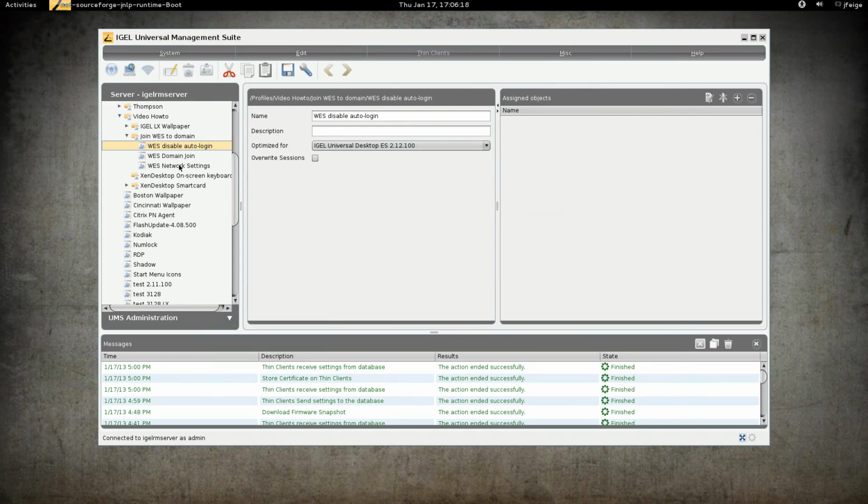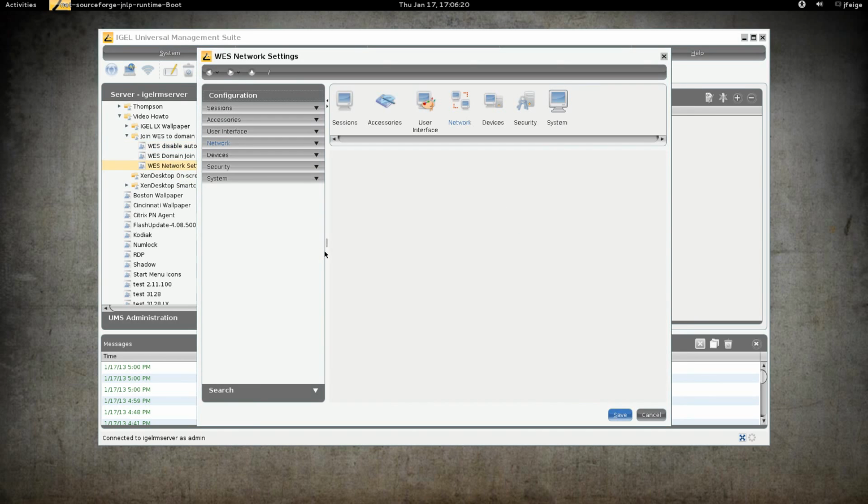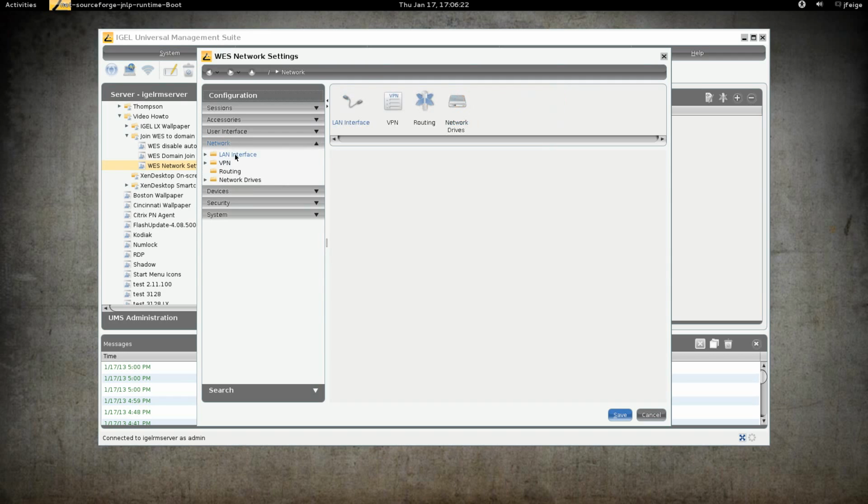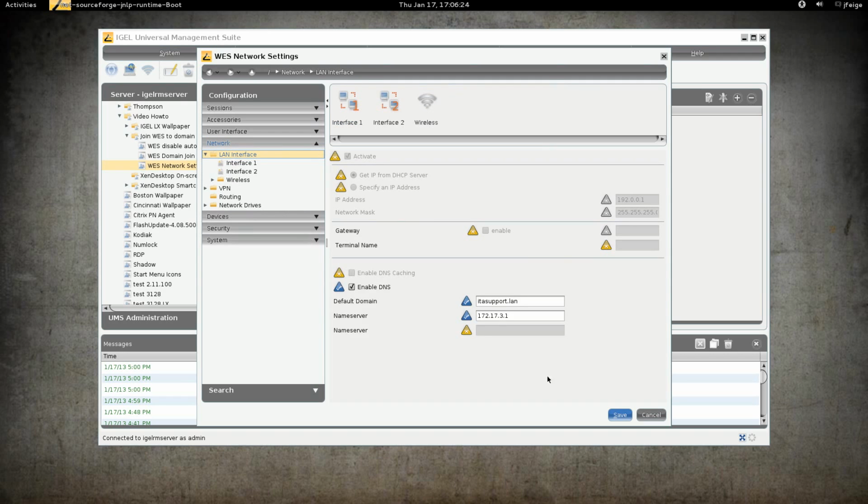And then the next profile, which is really important, is to configure your network settings. My DHCP server does not provide the default domain and the name server for my Windows environment. So even though I'm leaving the device as a DHCP client, I'm turning on DNS and forcing the domain and the proper name server. Otherwise, your join will fail.